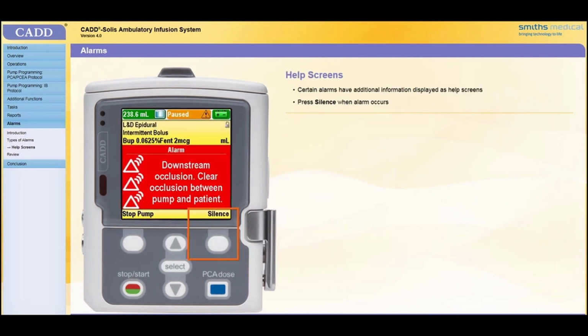When certain alarms occur, additional information will be available by pressing Help. The Help screen describes the steps you can follow in order to solve the current issue that is causing the alarm. To access the Help screens, press Silence to quiet the alarm when it occurs. If help screens are available for the alarm, the word Help will appear above the right soft key.